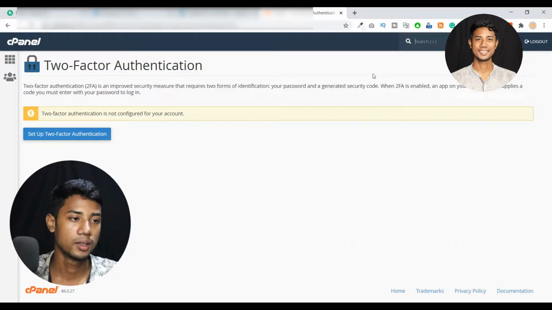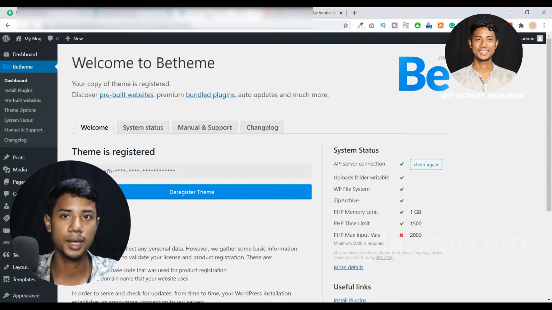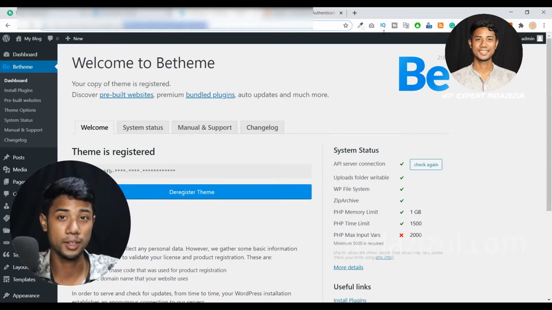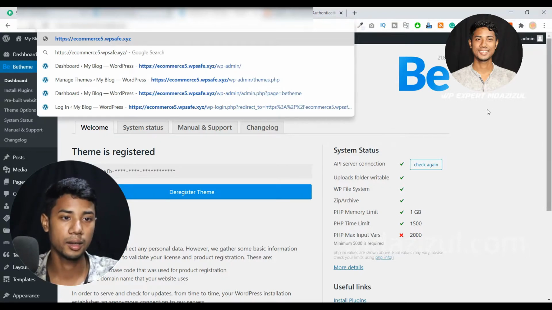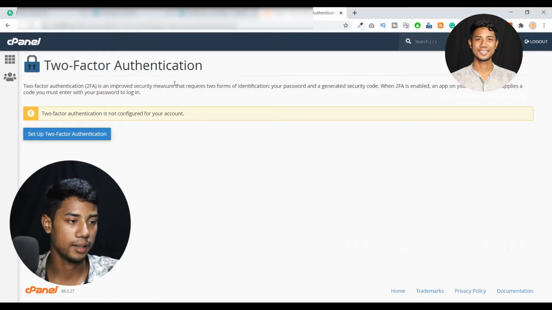I recommend you try to add this two-factor authentication, which helps you get extra security for your website. Because if you're using cPanel, it's very easy to get the cPanel access. If you add your website domain name and cPanel, then you can easily be redirected to the control panel. So that's why I'm telling you, try to add this two-factor authentication.